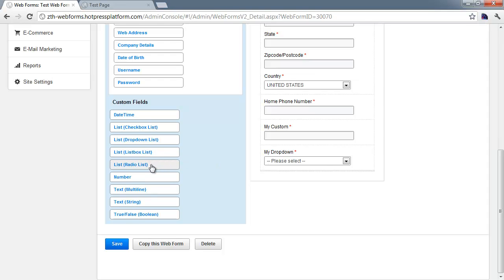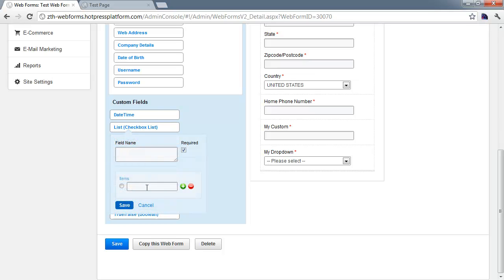And then finally, I think we'll go ahead and add one list field so you can see what that is, or one of the list boxes that allows a multiple select. We can choose a checkbox list, and we'll call this just my checkbox. And finally, we'll give it a couple items as well.